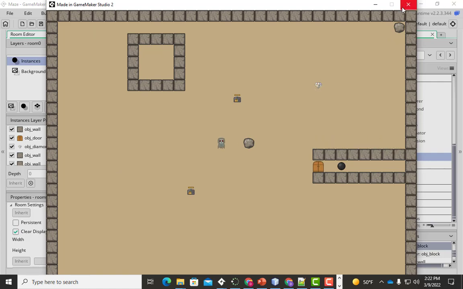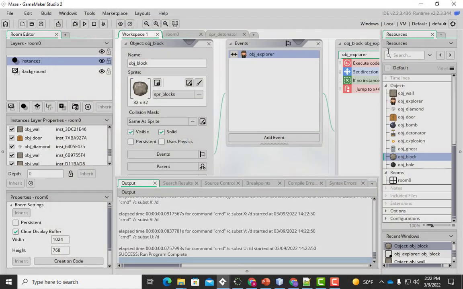Okay. Anyway, that's exciting. So we've got the boulders moving. Yay! And they move correctly. What did I do? I just made the boulder solid. You try to push a solid thing into a wall, it won't go. And if you try to walk into something that's solid, it's not going to let you.